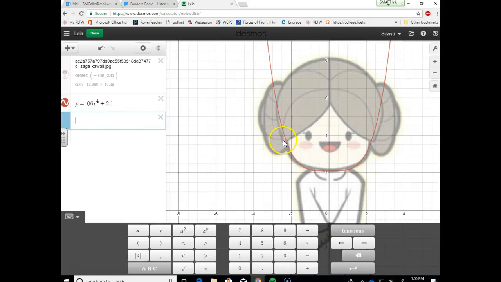For the next line, I would like to try to match the bangs. So I'm going to work on the left side of the bangs. I could try to do a parabola and then just move the parabola somewhere else. However, I know I'm going to use a parabola somewhere else. I'm going to try and fit an exponential function instead. So I'm going to start by typing in y is equal to 2 to the x power. This is my basic exponential function.